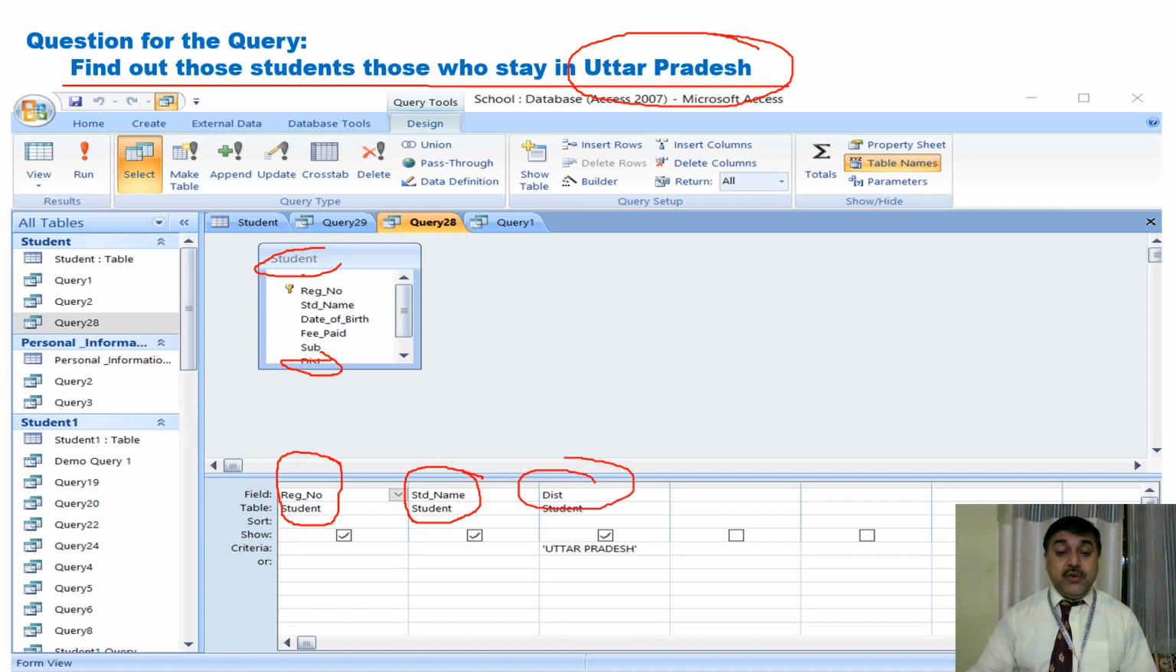After selecting the district, you have to go to the criteria section. So this is the criteria section. In this criteria section, you fill in under the particular field where you have taken the district. Under that field you have to enter the criteria of that field, which is Uttar Pradesh. That is to be selected, and you do the query in this way. After you do the query, let's see what comes.